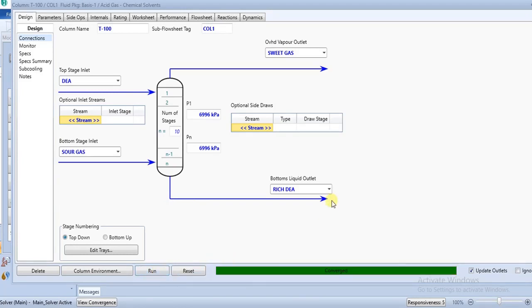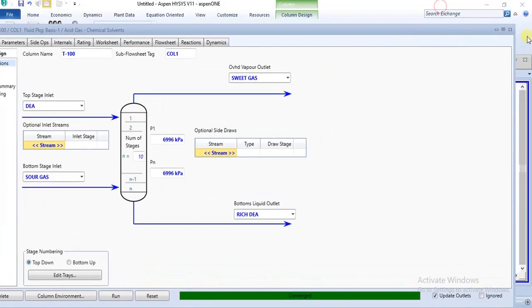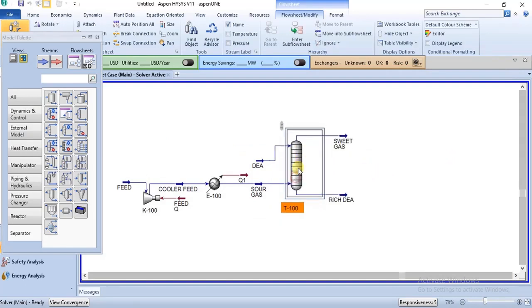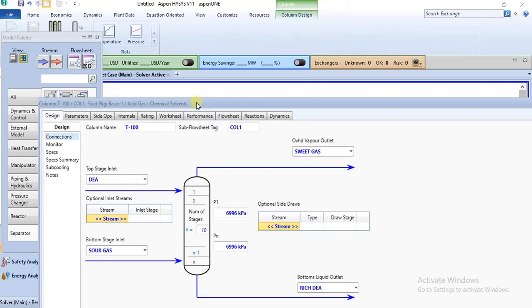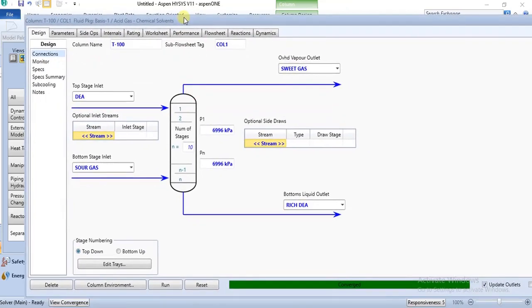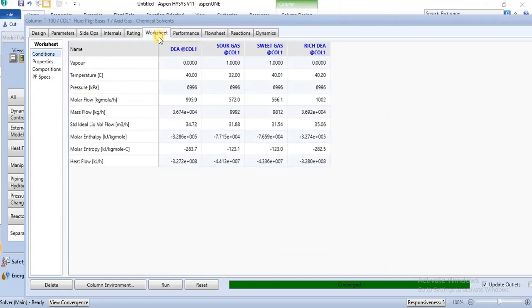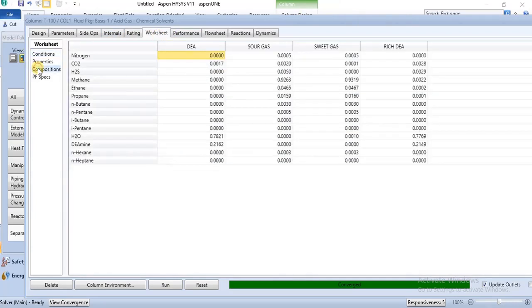Okay, so the column has converged, right? The column has converged. So we have modeled the absorber column. It's actually a simple column to model, right? It's not really so rigorous like that. It's a simple column to model, especially when you don't have so much specs. Now let's check the worksheet and then the composition.